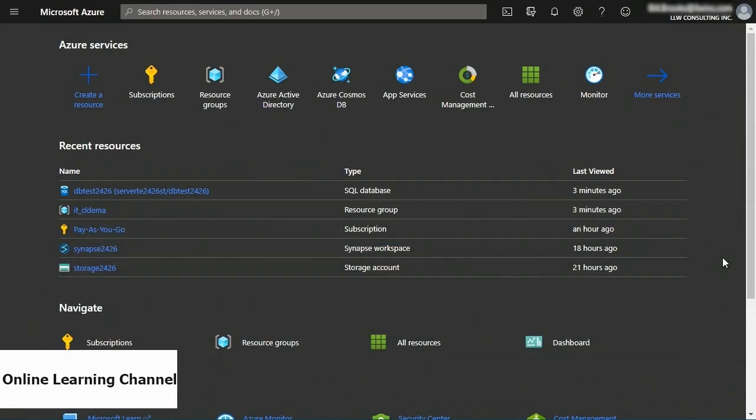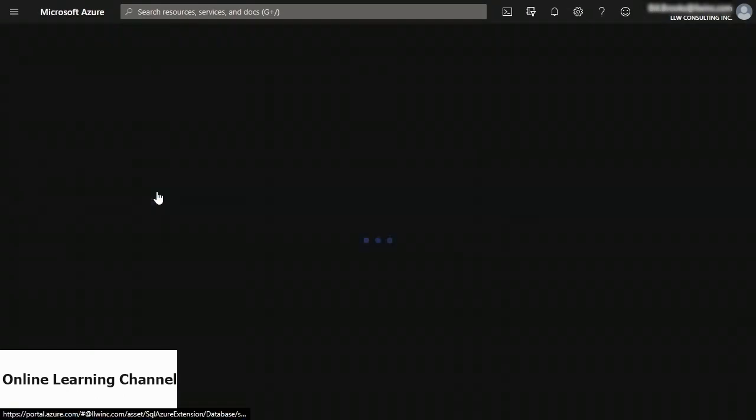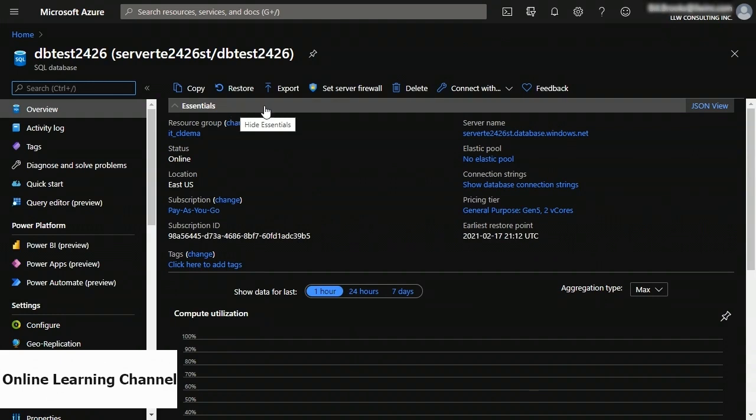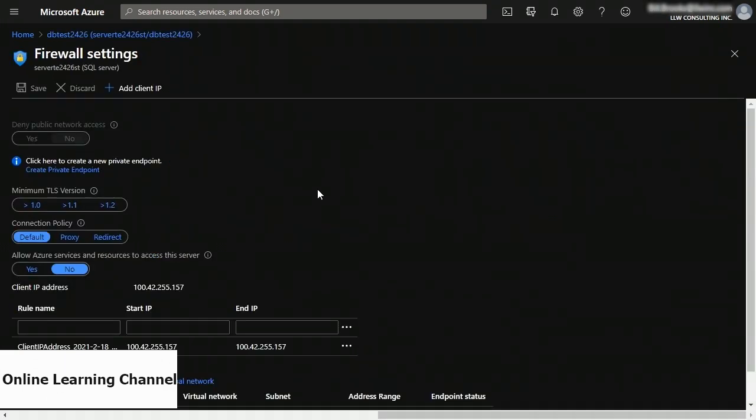So here I am in Azure Portal, and the first thing I'm going to do is go to my SQL database instance. So in order to do this, you need a SQL database instance set up. And the first thing I'm going to do is check my firewall, because you need the firewall set up in order to correctly use the query editor. So if it doesn't already exist in your rule list, make sure you hit Add Client IP at the top and click Save. Now I've already done this.